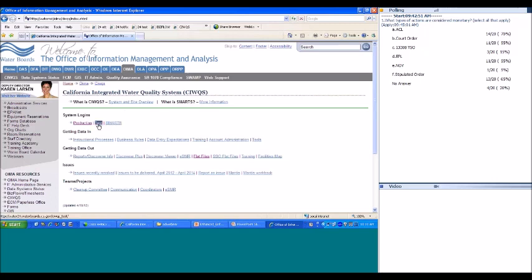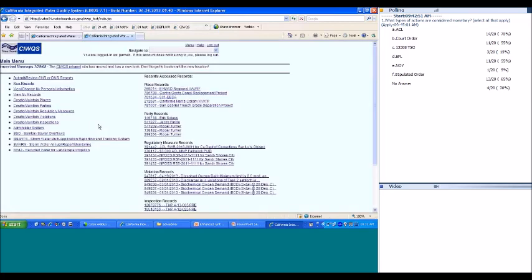I just wanted to show you how to get from the CIWQS intranet site. Y'all know how to get there, but I did just walk through that. Go to test. Since I'm already logged in, it won't take me right here, but you'll get the login screen, and it'll be a little bit blue.